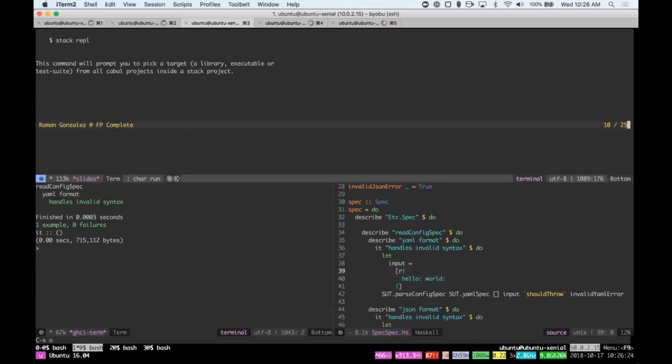Another one is, is there a way for the REPL to recognize changes in the package.yaml file, or for that matter, for the Cabal file, and possibly pull and compile the new dependencies? As far as I know, there's no way to get that done. I believe you have to exit the REPL and then restart by calling stack GHCI again.